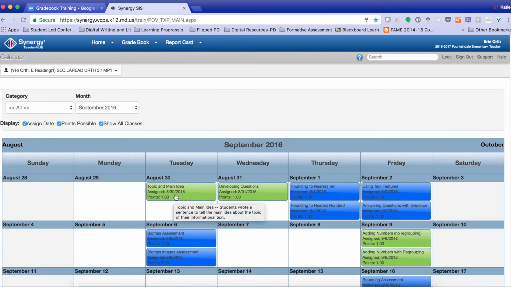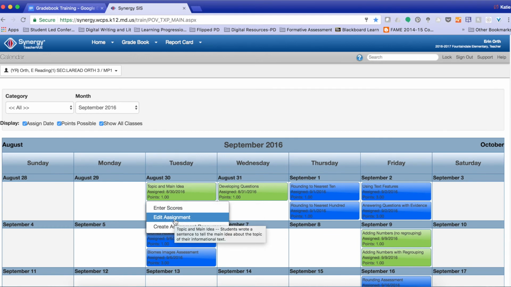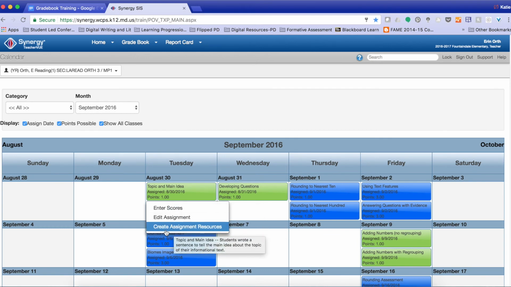So it really allows me to see as much detail as I want to about these assignments. If I hover over this assignment, I can enter scores, I can edit an assignment, and I can create an assignment resource directly from here. So those are two different ways that you are able to manage your different assignments in your gradebook.